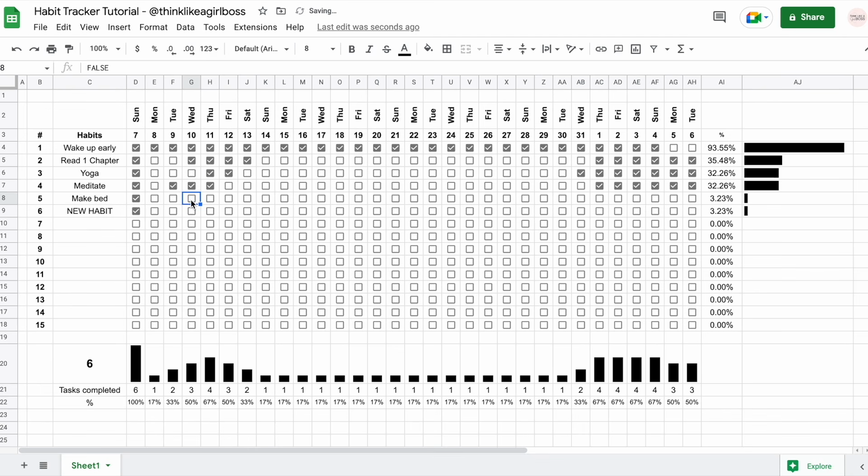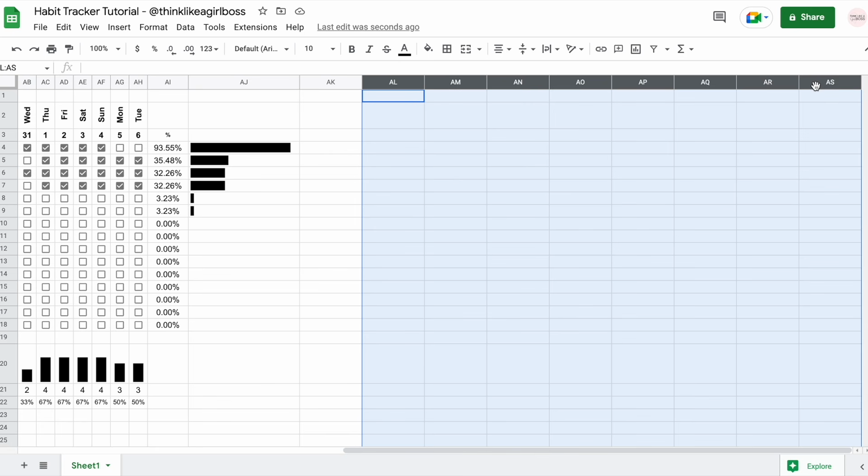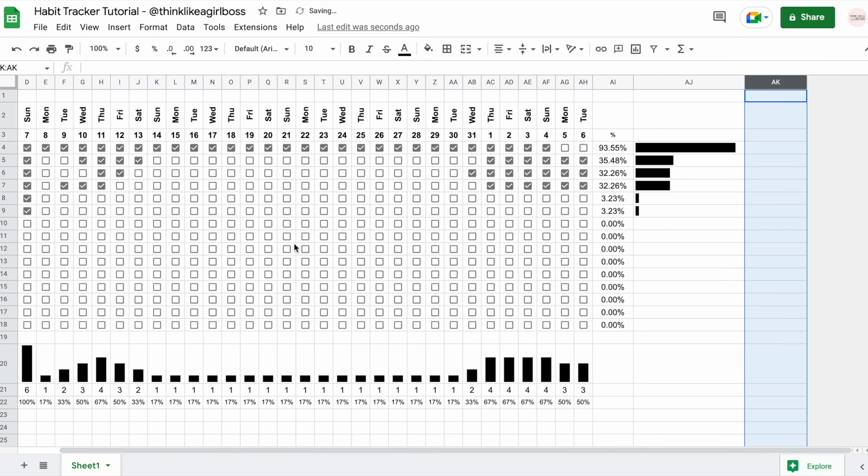Right now, I'm just gonna do some quick decoration. So what I like to do is remove my unused rows and columns. So I'm gonna select them and then I'm going to delete them.